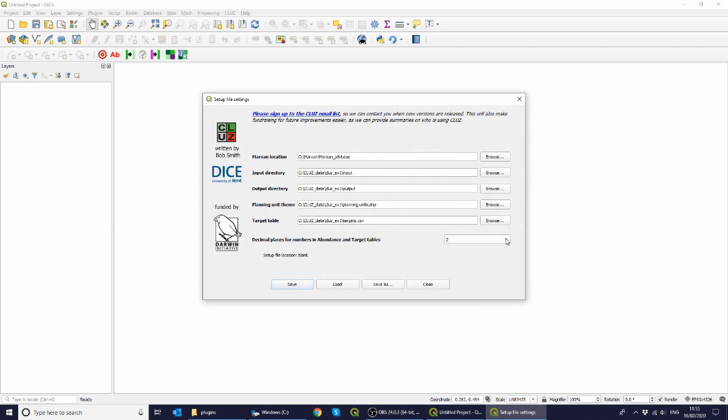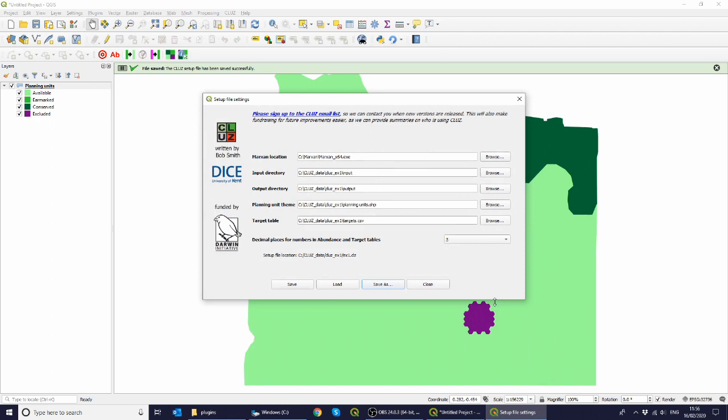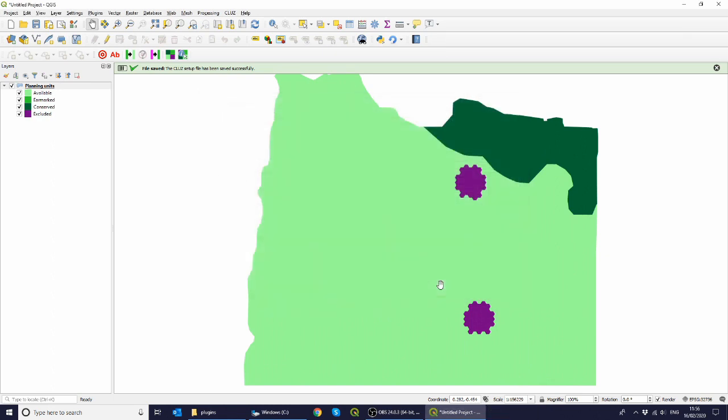I'm going to say that I want the data to be recorded with 3 decimal places because that's how it's currently stored. And I'm going to click on Save As to save this folder to the CLUZ tutorial 1 folder, and I'm going to call this EX1 because it's exercise 1. And click on Save, and if I close this, you can see that this has worked.